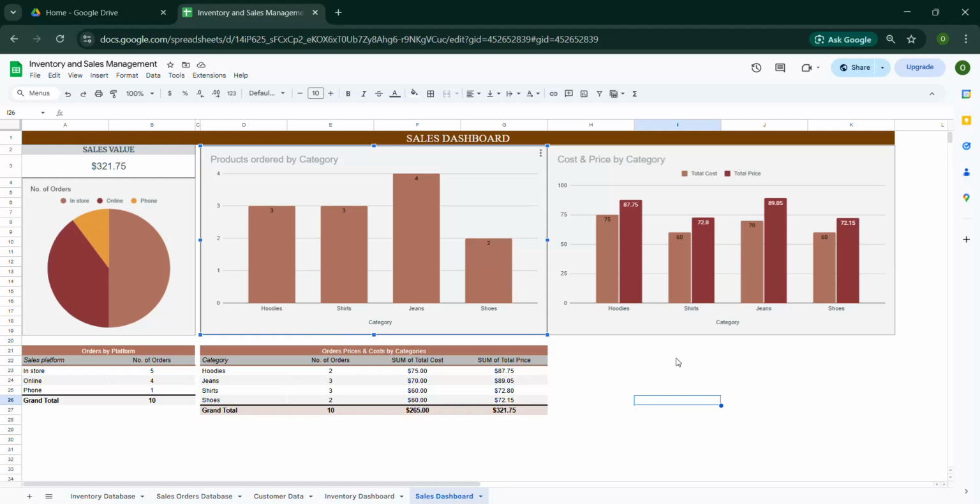Cost and price by categories. Here you can see the orders, of course. This illustrates the total cost and the total price. So you can see by just looking at this chart the difference between the cost and the price of every category is the profit made in this category.